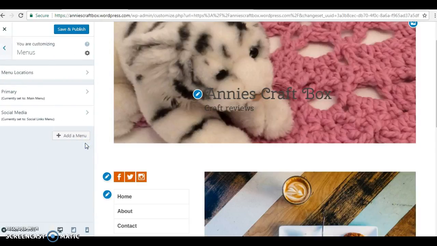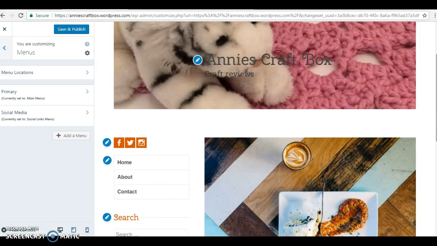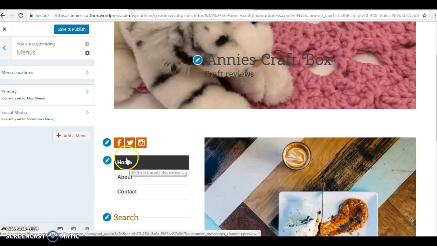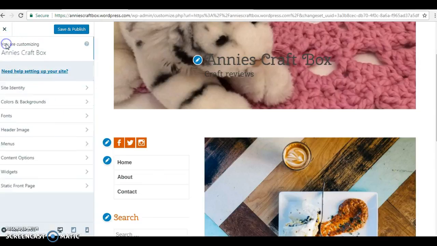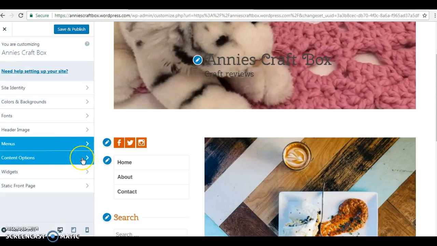This is just about your menus. You've got a social menu here, and you've got your primary menu here. Your menus are just really to guide people around your page. It is useful to have one on every page because it's useful to be able to get back to the home page, and you can customize those.